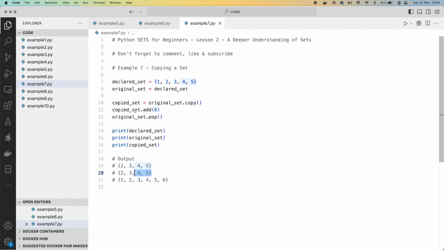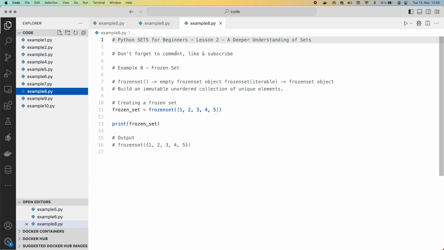And we now know that copied set, we added 6 to the end of it. So it's there. Okay. So this is how you copy a set. Now you could do a for loop, but this is basically doing the for loop for you. It's super, super easy. All right. Let's go to the next example.